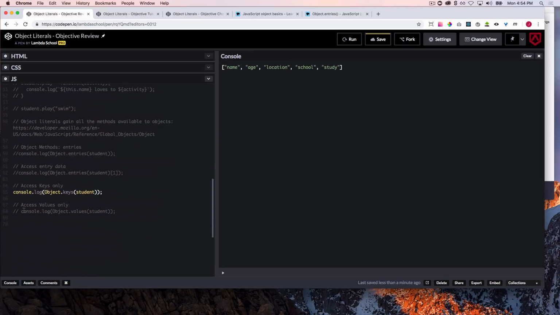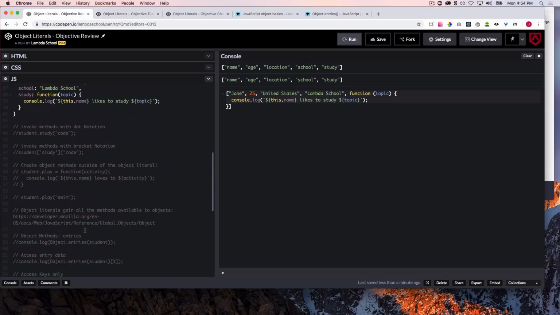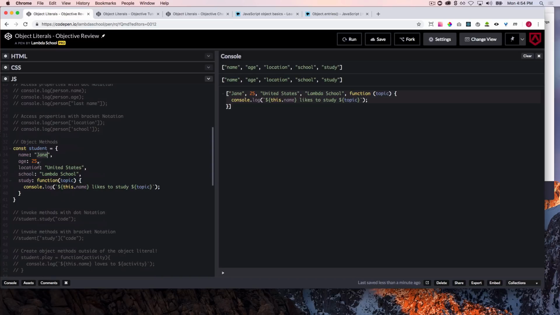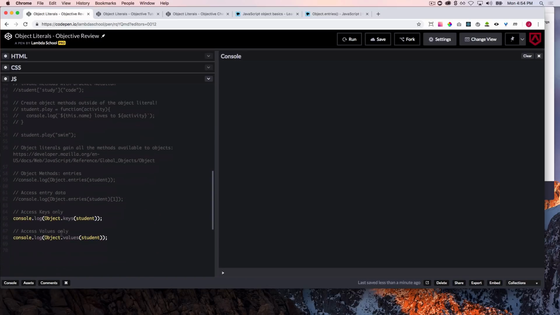Now let's get the right side values by getting just the values with the values method. It's pretty straightforward. Let's run it again, and we can see down here that we get the right side, or the values side. So Jane, 25, United States, etc. That's pretty cool. So what if we wanted to get a specific value out of these entries? Well, they basically return arrays.